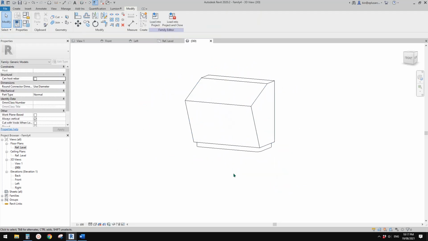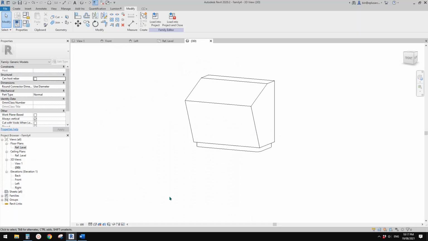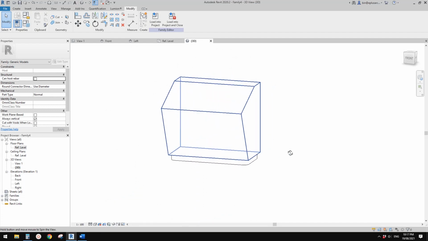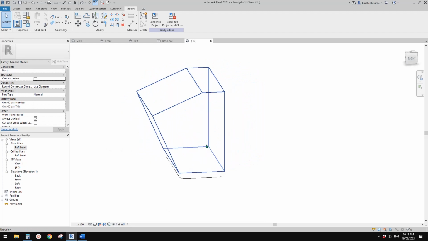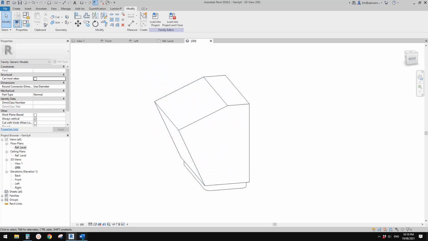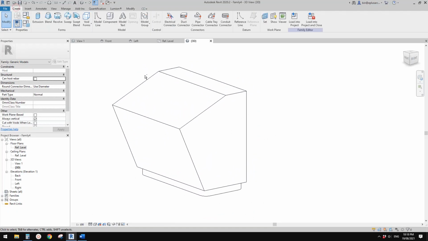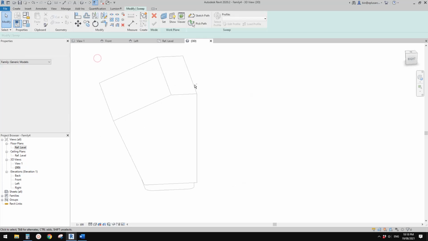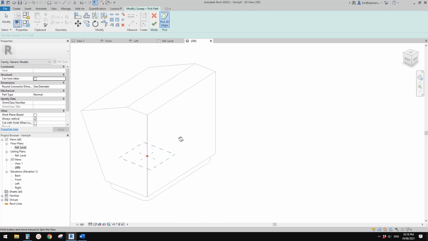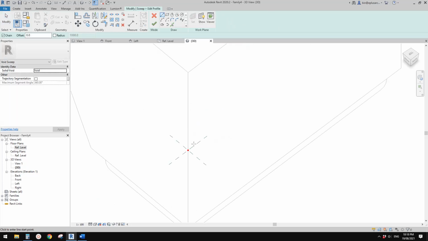Okay, so this is roughly the shape, but without the corner. So for the corner, we need to cut them. Let's do it. It's actually quite easy. You can just create a void sweep and pick this path, and then finish and edit profile.